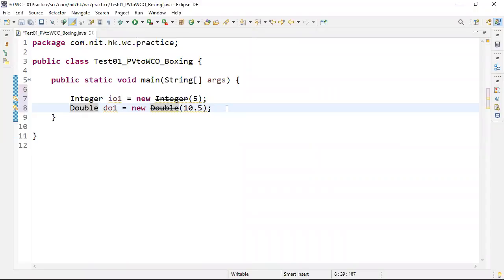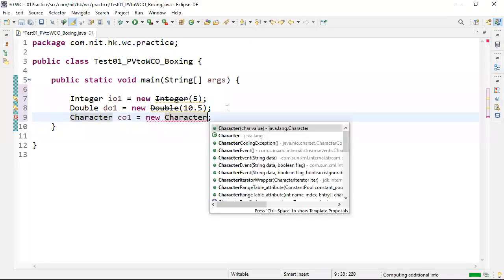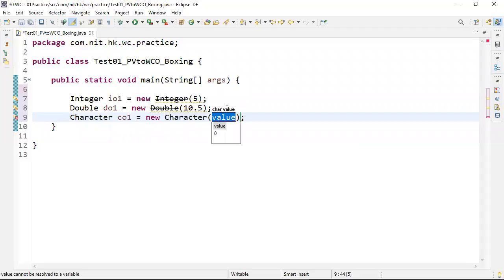Now tell me, I want to store a character, single quote a, as an object. What statement do you write? Character ch, Character co1 equal to new Character of. If you want to see how many constructors are available in this class, just type Character, press Ctrl+Space, and it will show the available constructors. How many constructors are there? Only one constructor, Character of char value. Now you should pass the value single quote a.